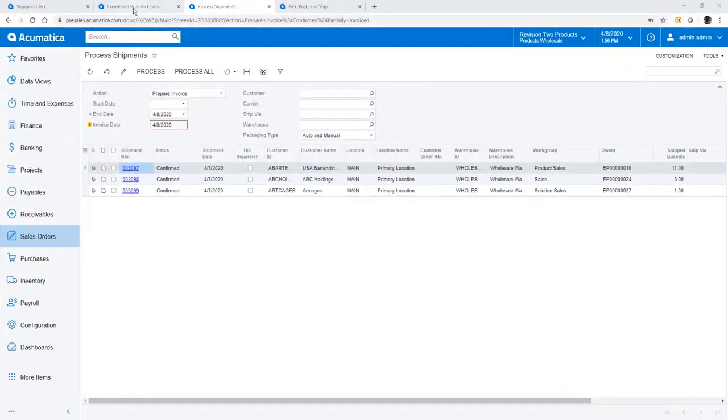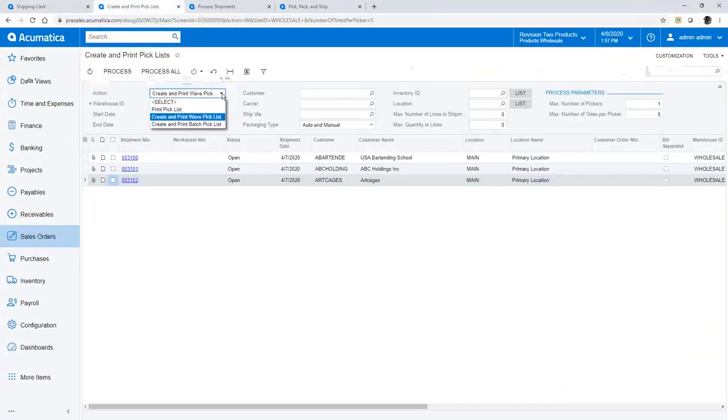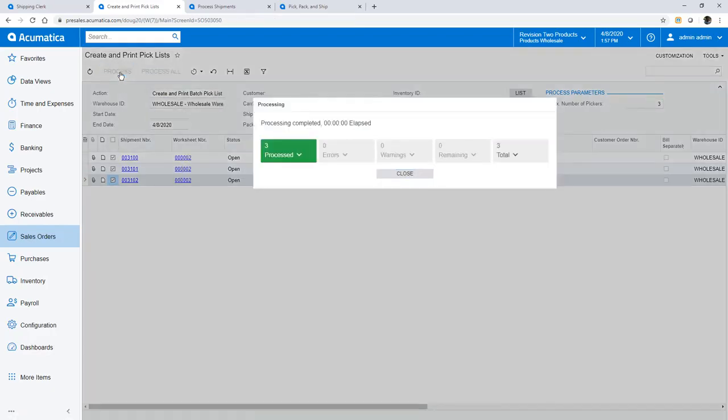Now I will pick similar orders using a batch picking process. Batch picking uses the same screens as the wave pick. First, I create and print a pick list. I start by selecting the batch process. Then I pick a warehouse and specify the number of pickers. I select the remaining 3 shipments and create my picking worksheet.